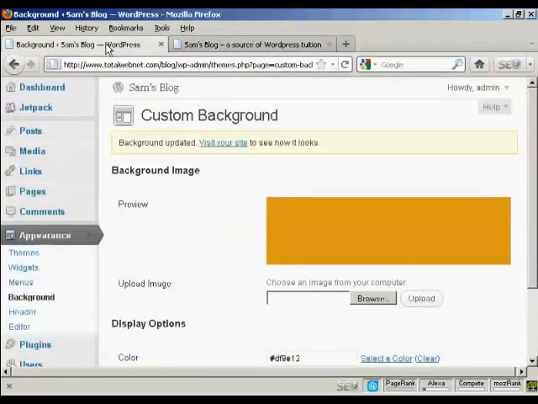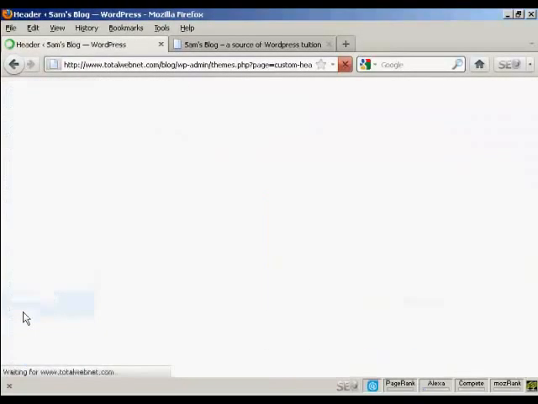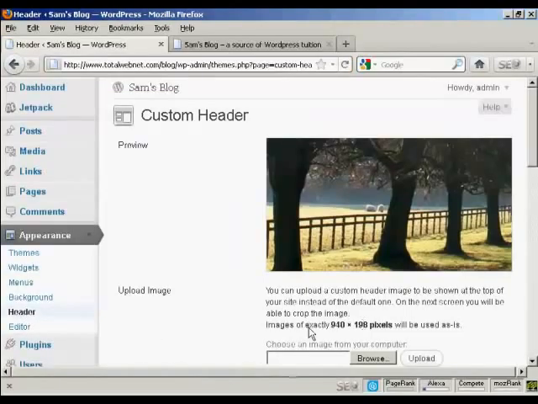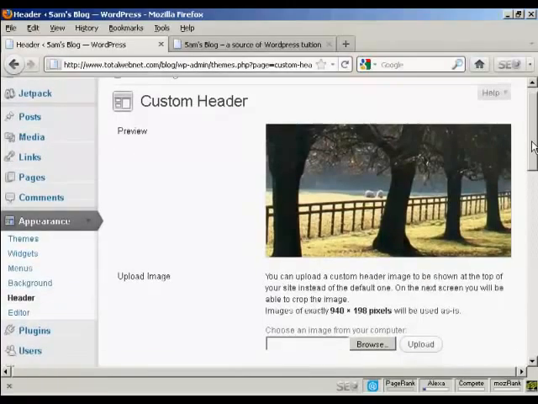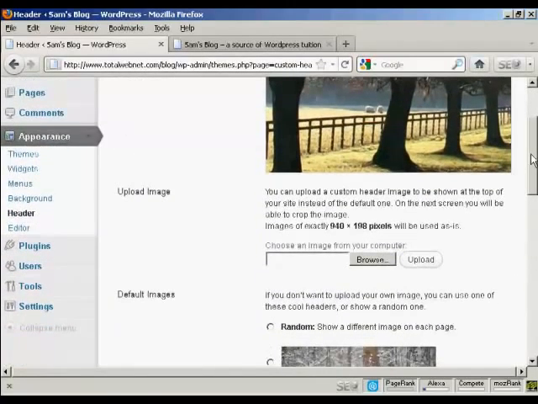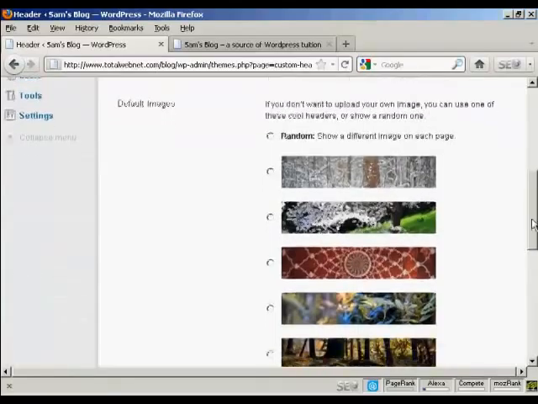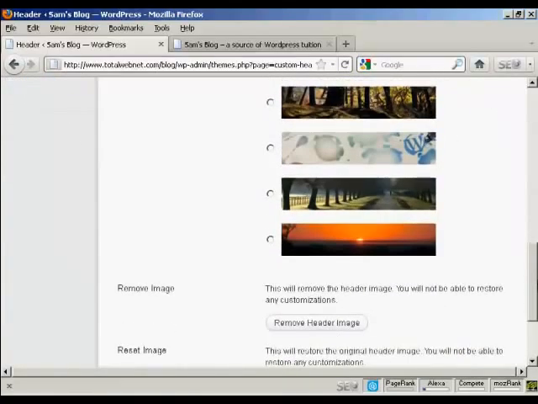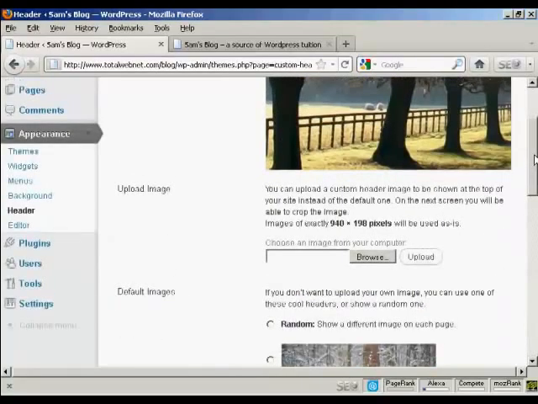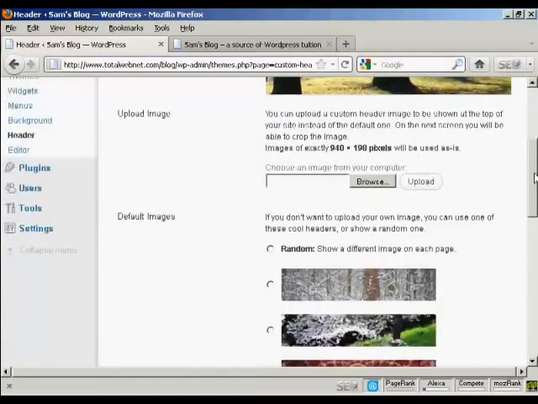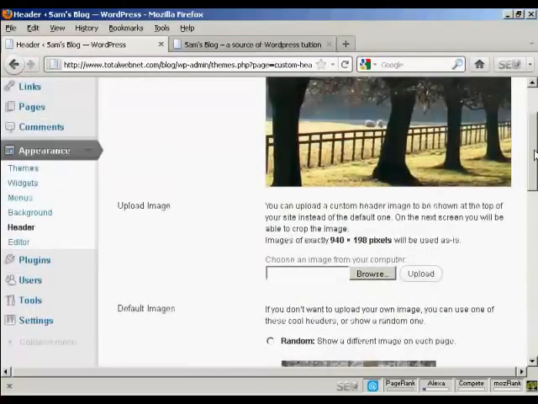Okay, the other thing that you can do is to change the header, or in particular you can change the header image. Now this is the one that we're using here. That's just the basic one. You can either have one of the default images from the list, and there will be several that come with your theme depending on which type of theme you use. Some have more than others. Or you can upload an image from your computer's hard drive.